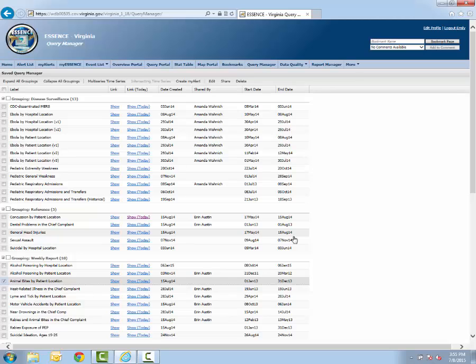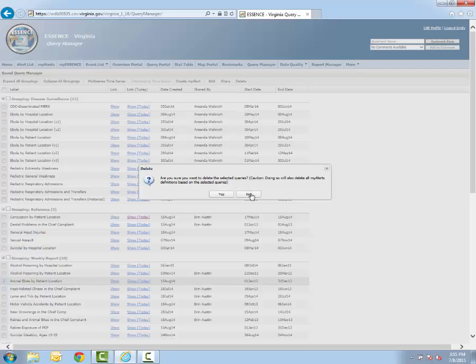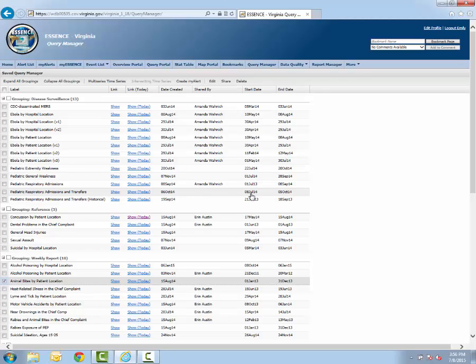To delete a query, select the checkbox next to the query label and select Delete in the gray toolbar above. A pop-up window will appear confirming intent to delete a query. Select Yes to delete.